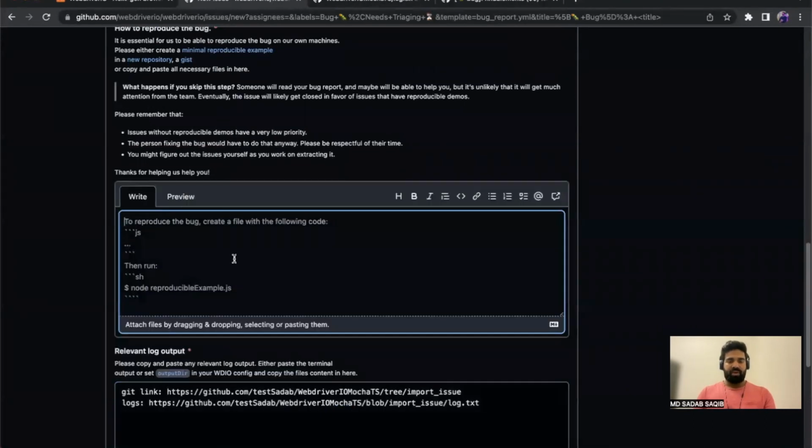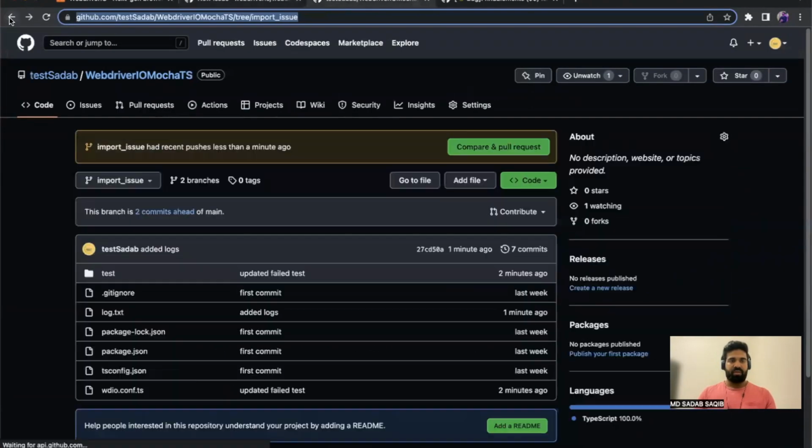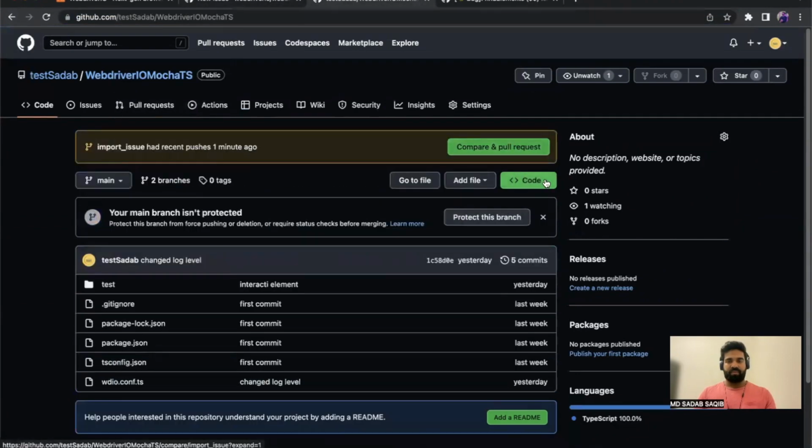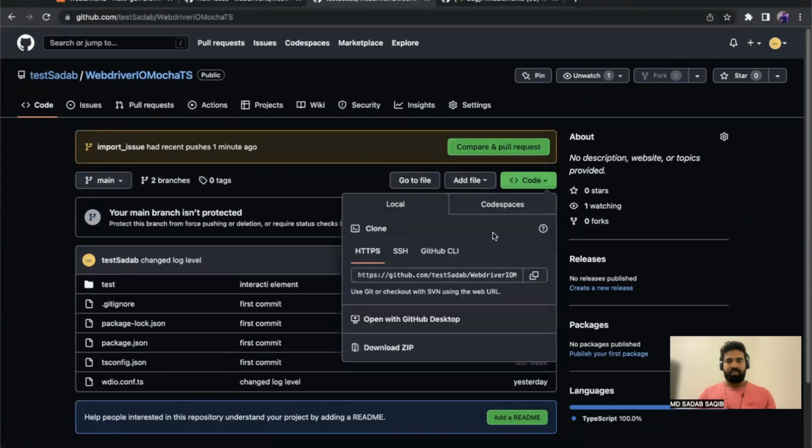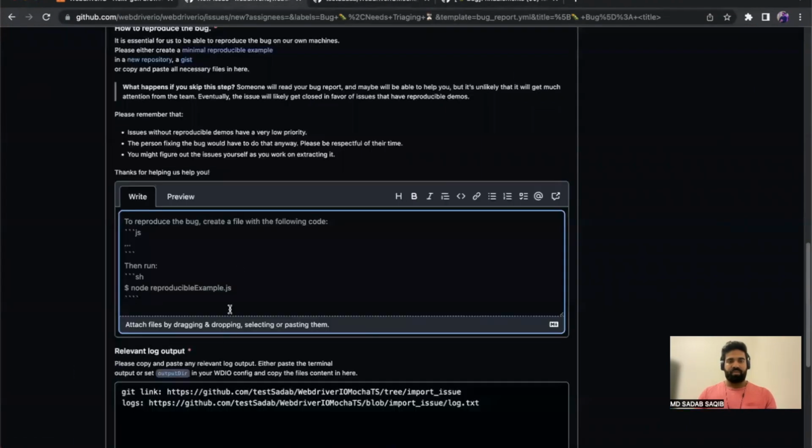And what is the command to give? So first, when anyone clones, if you want to clone this repository, first you have to say git clone this, git checkout, and the branch name is this, npm install to install the dependency, npm run wdio to run the test. Now this is the command.